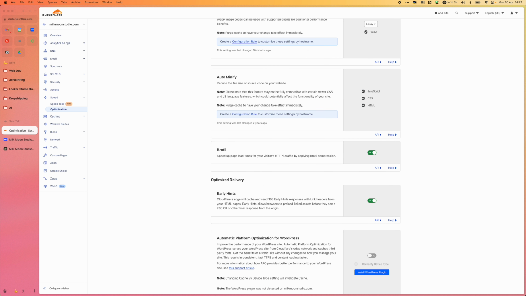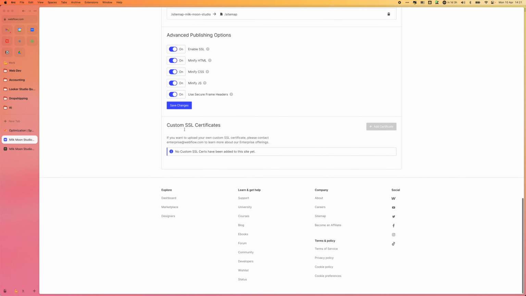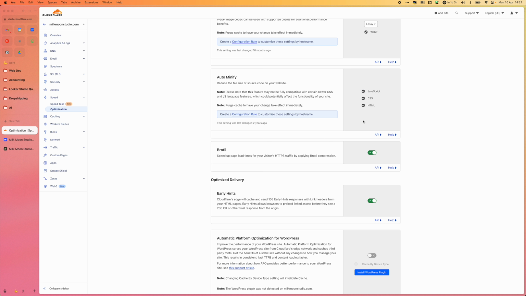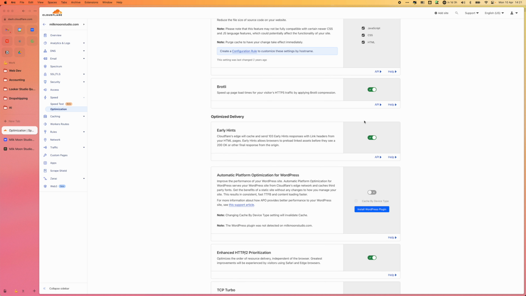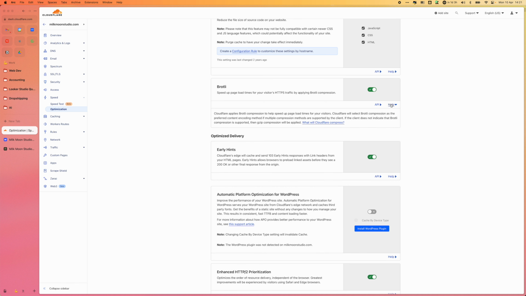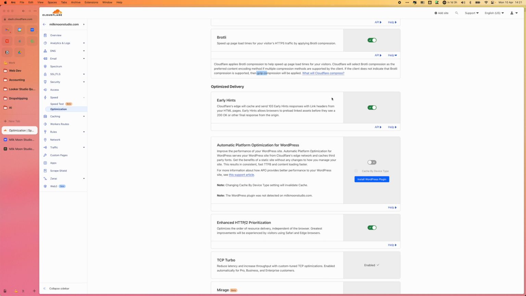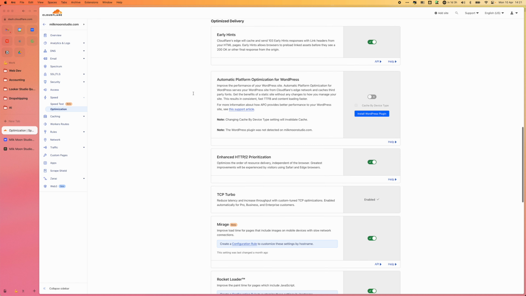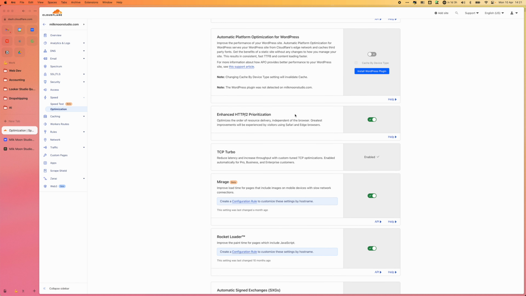Auto minify, very similar to what's going on here. It'll just check everything else that's also running through your domain, so you can take all of that on. Brotli is just compression. So if the user's browser supports it, it's a very small, fast protocol. It'll use that. Otherwise, it'll switch to gzip. Early hints. That's just letting the browser know about preloaded linked assets. So you want that on. You don't use WordPress, so that's off.